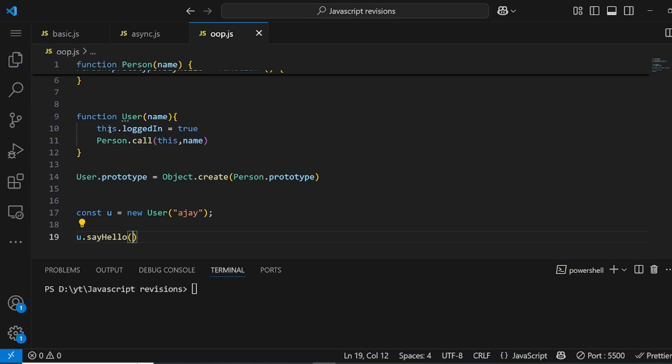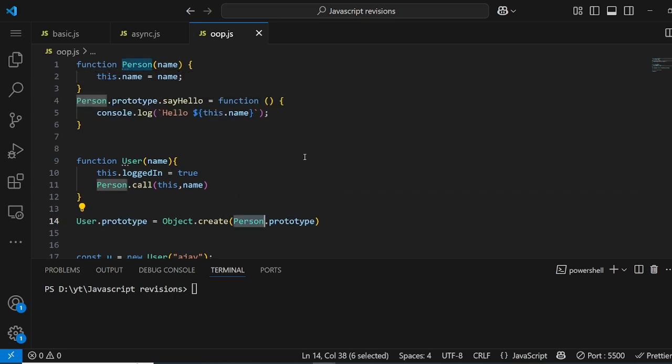Although remember, I did not create say hello in this user constructor, but I created the object based on that. What I did is I stored into the user prototype that person prototype object, an entire object I stored into user prototype. So what does that mean? And what is in the person's prototype? Remember, the say hello method. All right. So let's see.